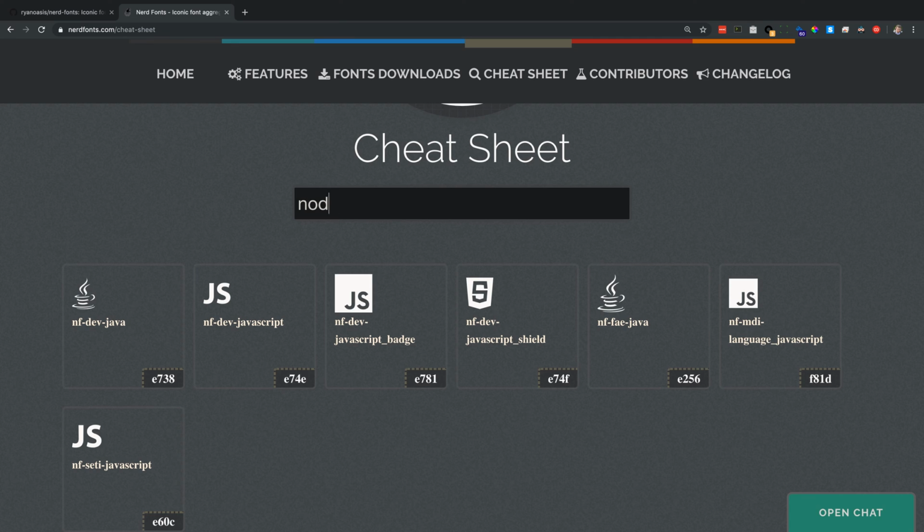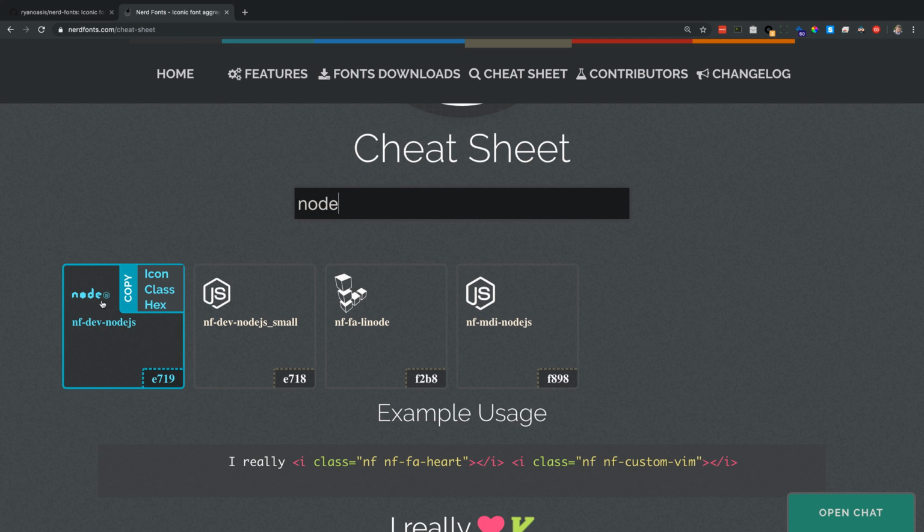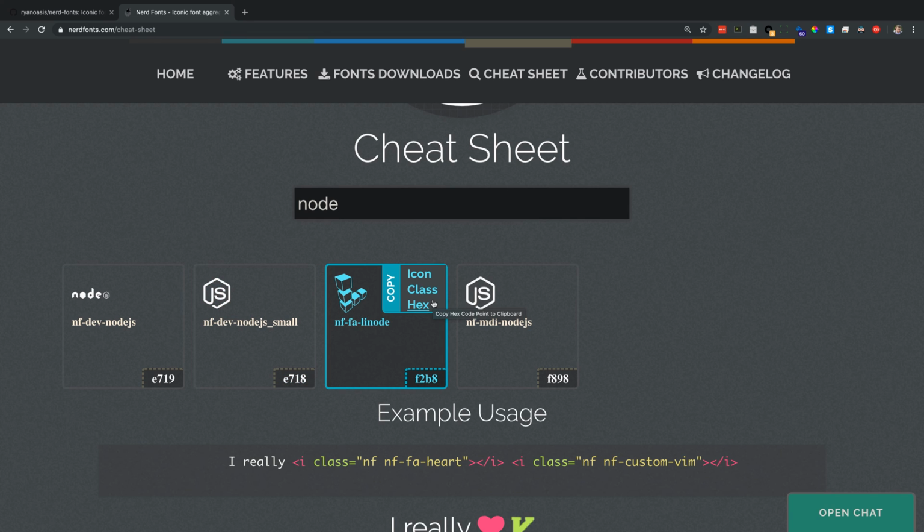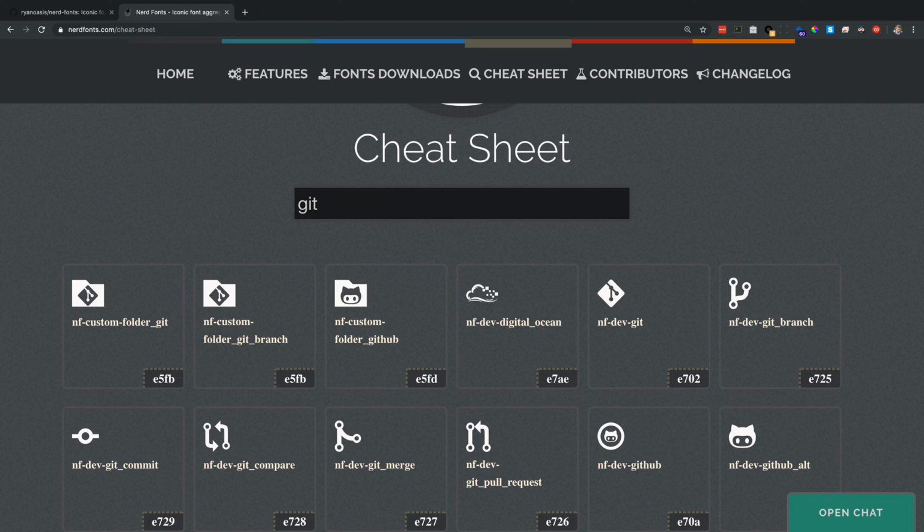Let's say I wanted a Node.js logo. So I can search for Node. There's a Node.js icon. There's a slightly different one, and so on and so forth. So as you can see, there's a very easy way to just copy these glyphs directly from here. So let's take a look at the Git one that I used in my prompt. So here is that glyph right here.